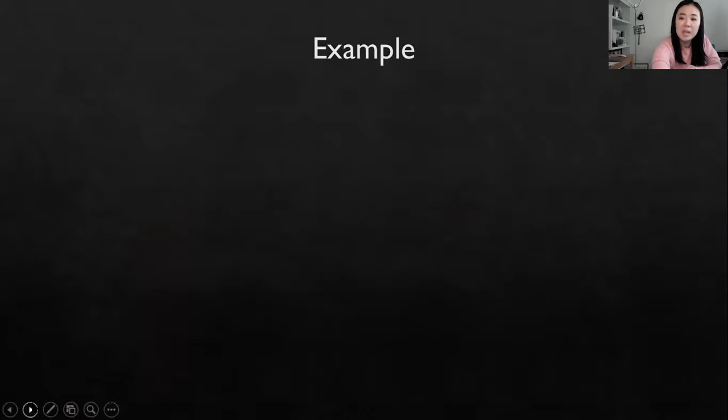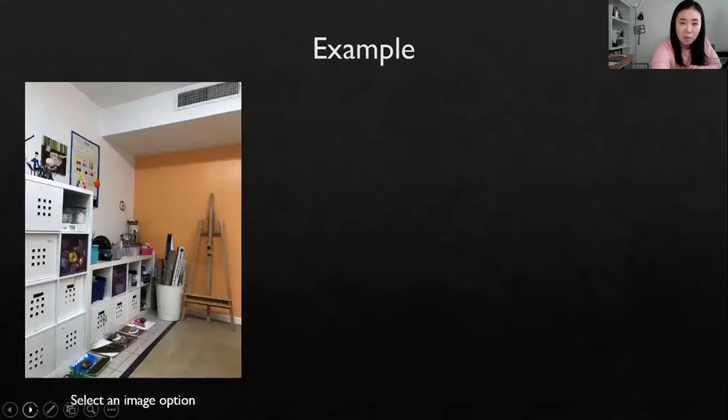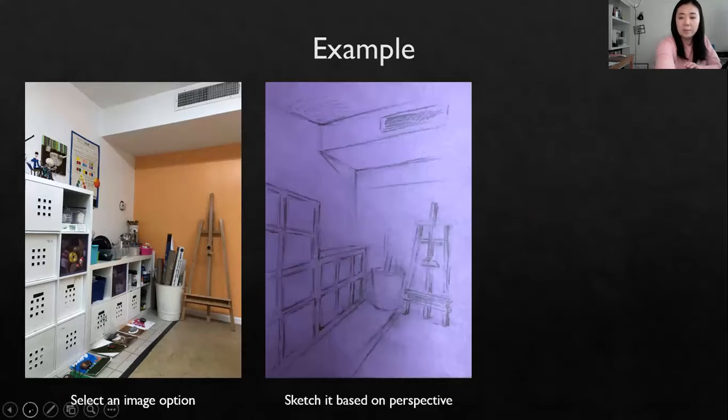Please select an image among the options I just showed you. Again, the option image file is in week 11 of the Moodle room. Next, check whether your image is one-point or two-point linear perspective, and sketch the image on your sketchbook based on the perspective rule.